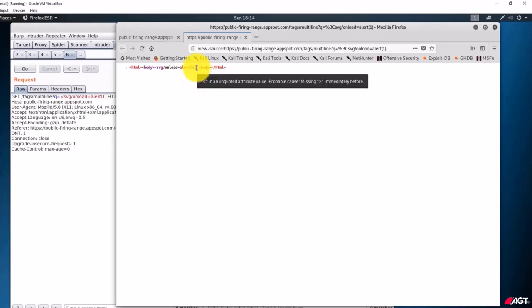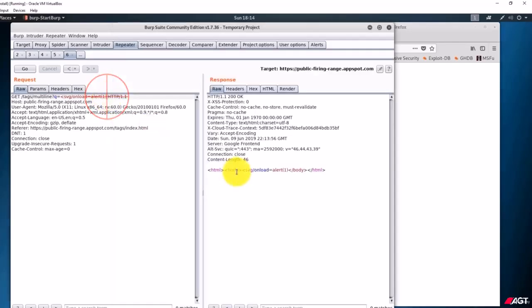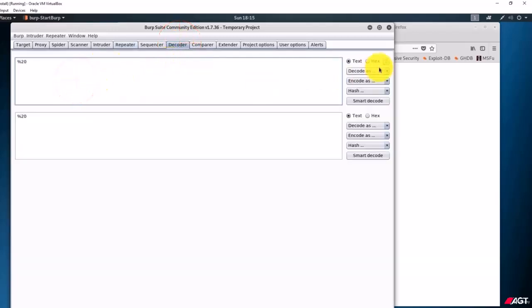I think we need to have a space here. So let's go back to the repeater here. And I'm going to type in %20, which is encoded, but it is actually a space. So let me show you real quick in the decoder. You send that, decode as HTML. Decode as URL. And as you see here, that decodes to a space. So that's URL encoded.